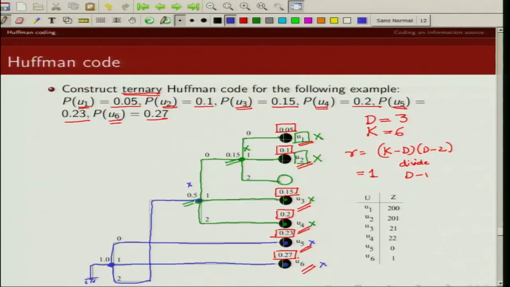And next I assign a bit to each of these 3 branches. I am calling them 0, 1, 2, and then you can trace back the path from the root to each of these code words, and that's your code word. For example, u1, what is u1?